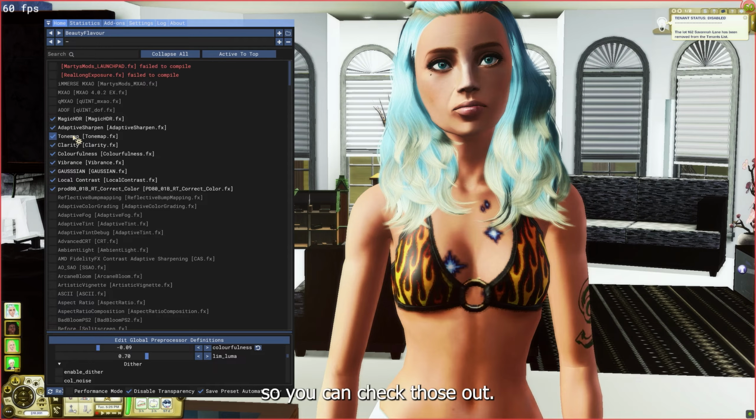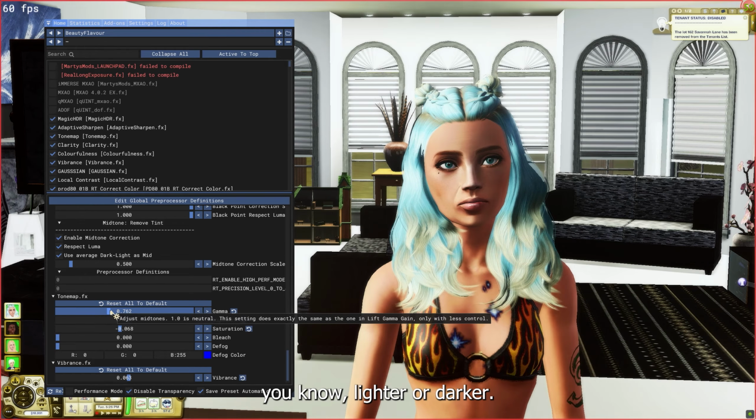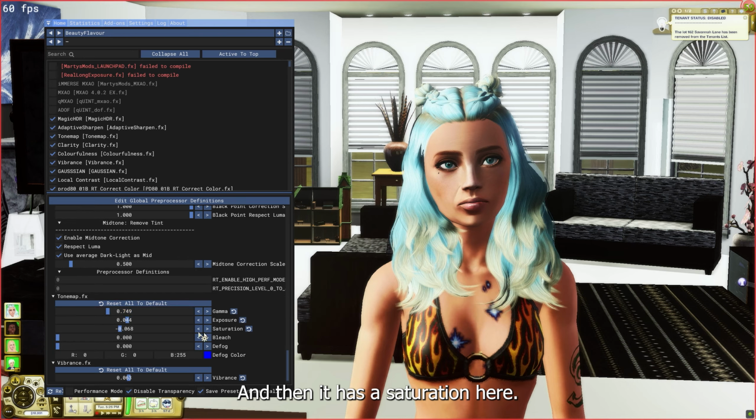So for tone map, here is a nice one for the skin tone. So if we come down here, we can fine tune it and it will have a gamma setting so you can make it lighter or darker. And then it has a saturation here. So how washed out or how heavy you want the saturation to be or the color to be. To reset any of your fine tuning sliders, you can click on these arrows here and it'll reset it back to the default setting.